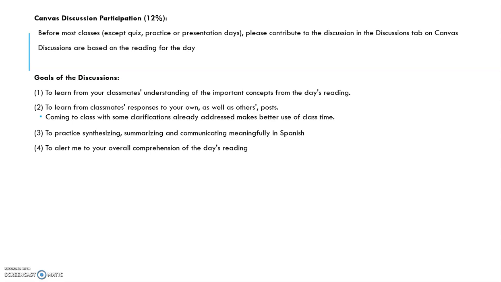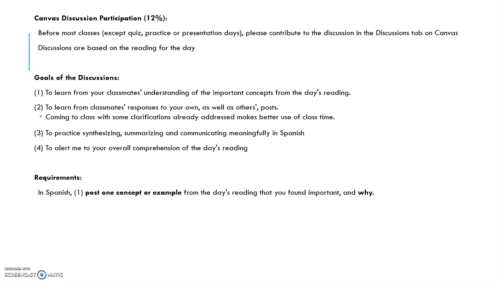Okay, so what do you need to do for the discussion? The requirements are the same for every discussion. In Spanish, you'll post one concept or example from the day's reading that you found important or interesting and why. For the second part, you have two options. You can either post a question that you have regarding a concept or example from the day's reading, or answer a question. Basically, post a meaningful response to another student's question.